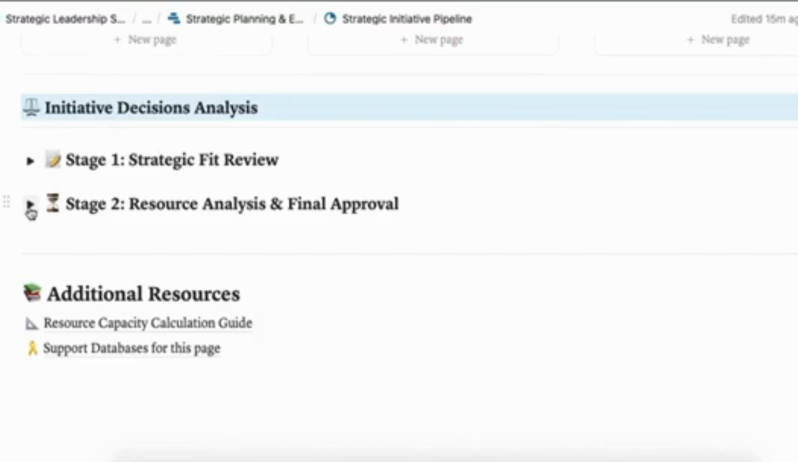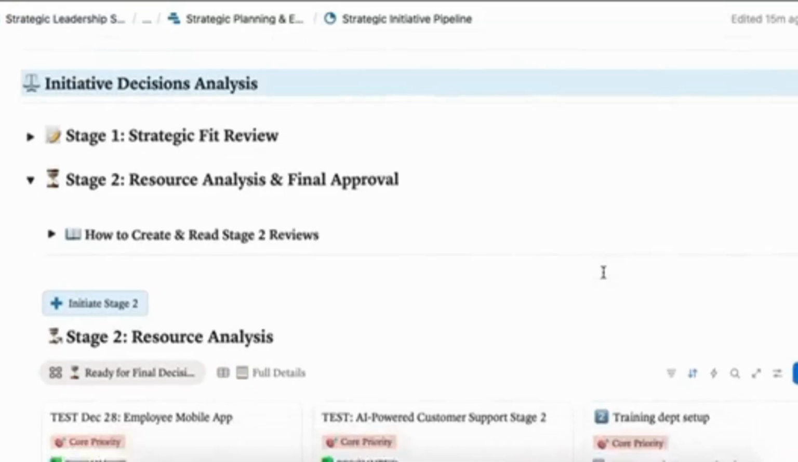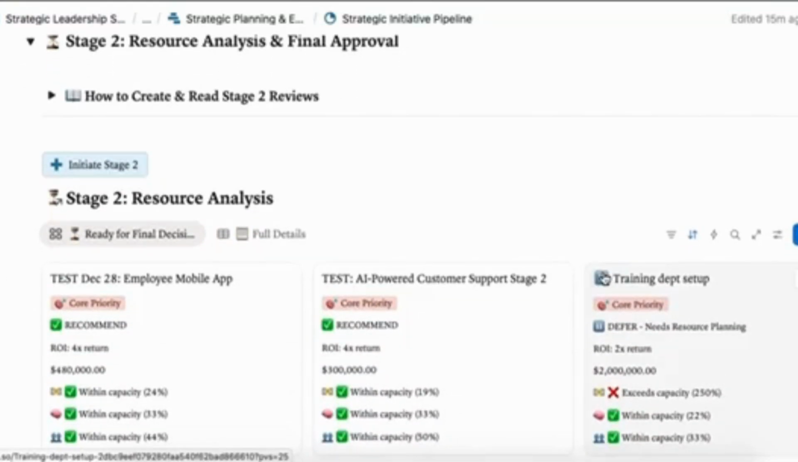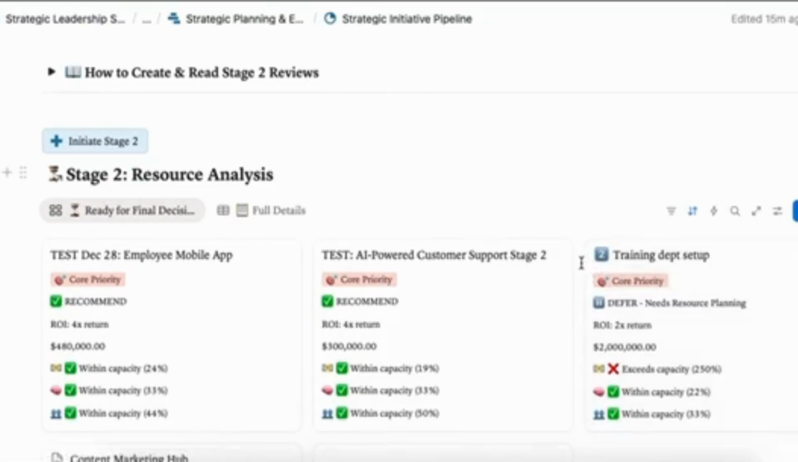Then you have stage 2. You analyze and give final approval on what resources are going to be allocated. And through the information that the team is providing in the submission area, it will automatically populate in these areas once you initiate a stage 2 and you connect the stage 2 to stage 1. And basically, once you do that, it will populate this information.